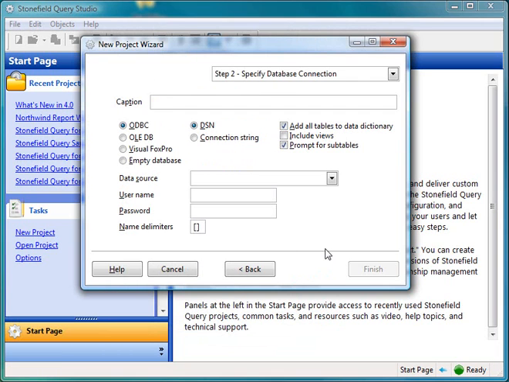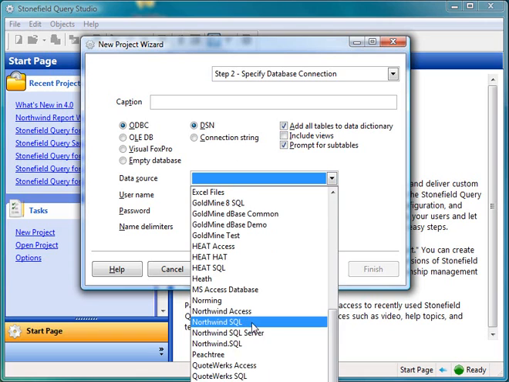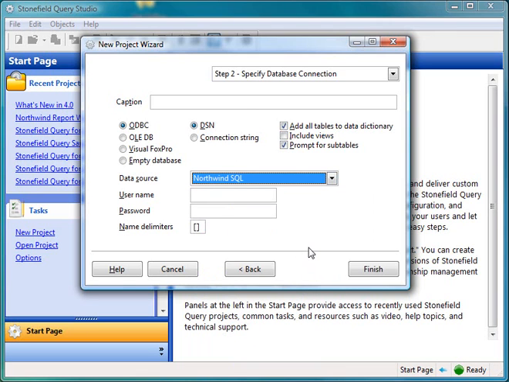The next step is where you specify how to connect to the database so that it can go and retrieve the information about that database. You can specify whether this is going to be an ODBC connection, an OLEDB, whether it should access Visual FoxPro data, or an empty database, which is used if you need to access non-traditional data sources like flat text files, web services, or applications with an API. I'm going to use an ODBC DSN, so I'm going to choose one that points to the Northwind sample database that comes with SQL Server.